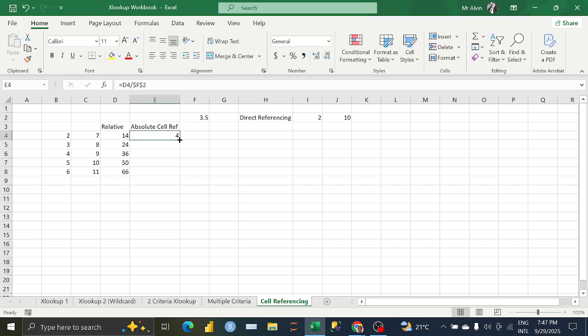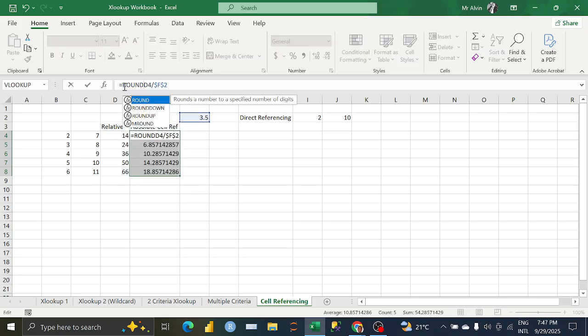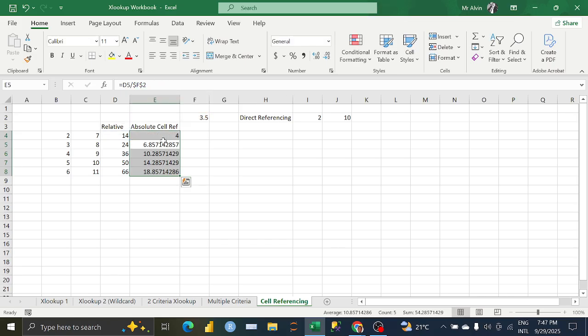Such that if you come here and double click or drag down, it will give us the result. Now you can see we are not getting any errors. By the way, you can also use the round function, so don't be afraid to use it as well.